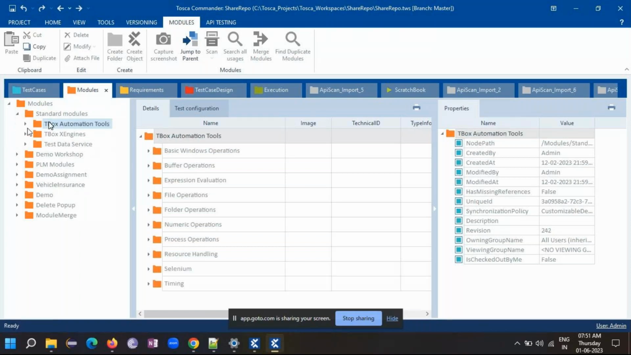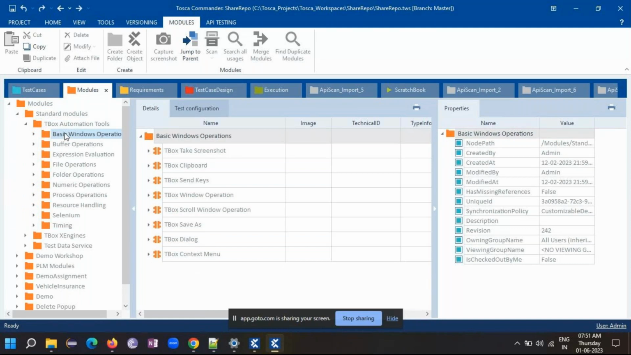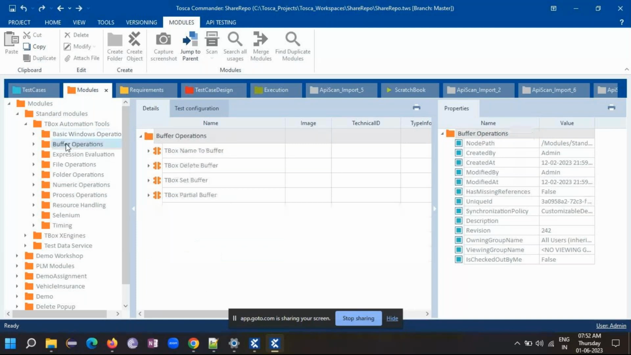So we can use these, like if you want to take a screenshot, or use some Windows operation, or perform some Windows based action like uploading a file. Okay, so there is a Windows pop-up, and you can use this kind of menu option from the Tricentis system. Then we have a buffer option. In the buffer option, if you want to save some variable values, you can use the buffer. Then we have expression evaluation. In expression evaluation, you can evaluate or do comparisons.